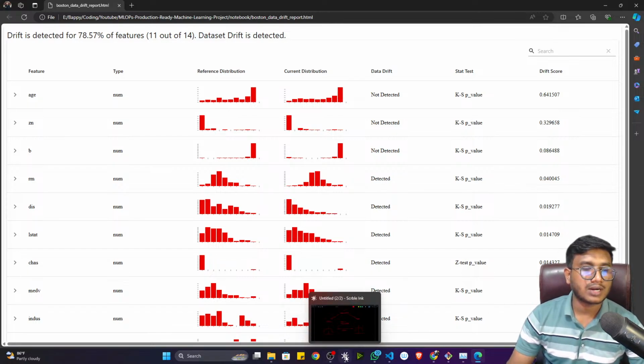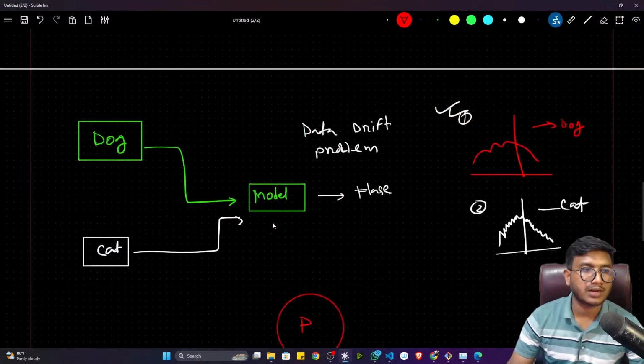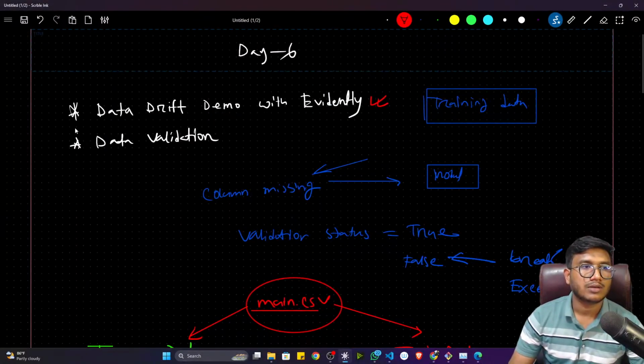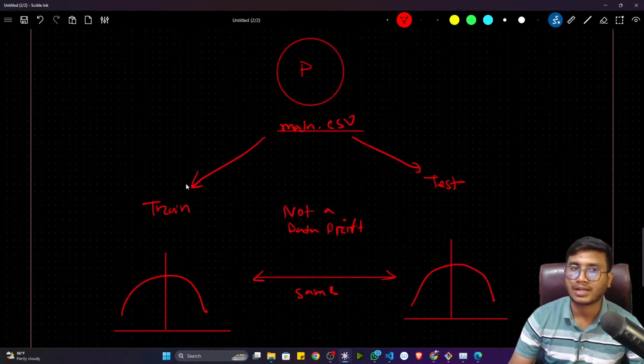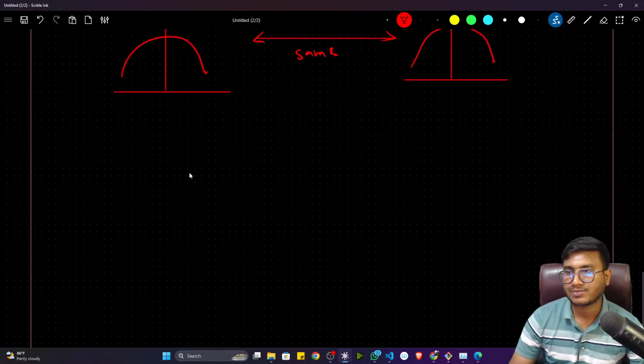All right, now let's start with our next agenda, which is data validation, because the data drift demo I already showed you. That's how we have to detect the data drift. Now you can pick up any kind of data, use Evidently, plot this distribution, and check the data drift detection.